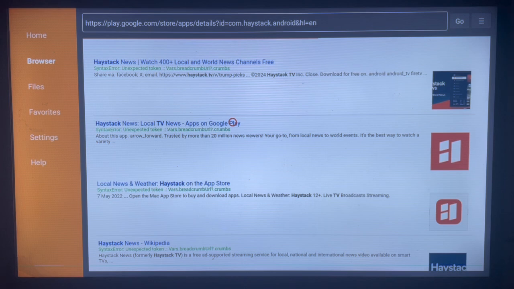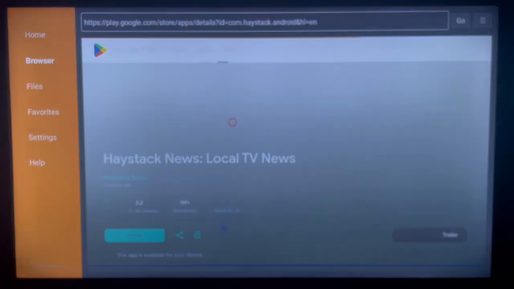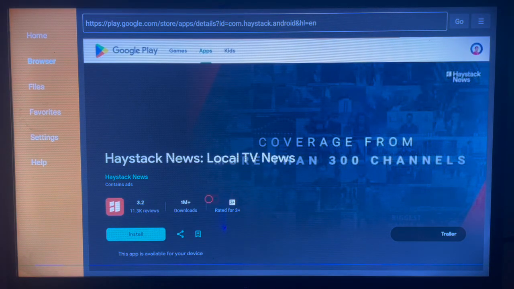So you have to click on that option. It's going to bring us to here. And if the application is supported on your smart TV, you're just going to click on install and the application will be installed to your smart TV.